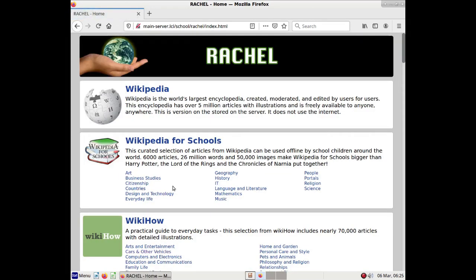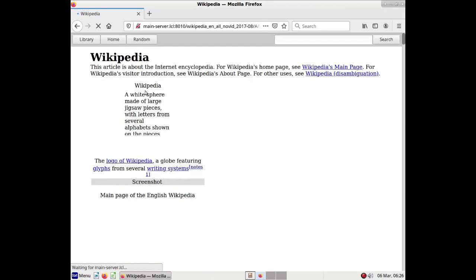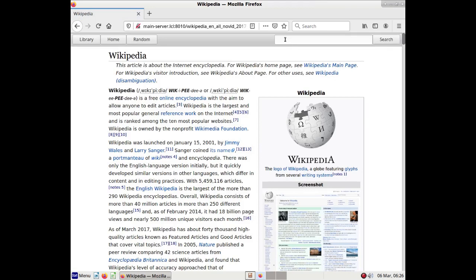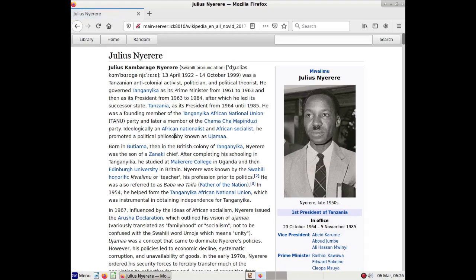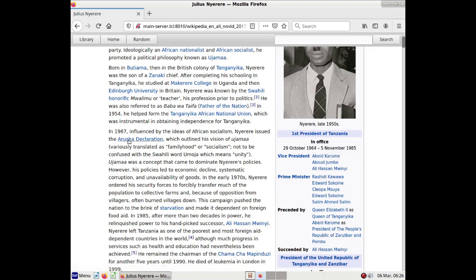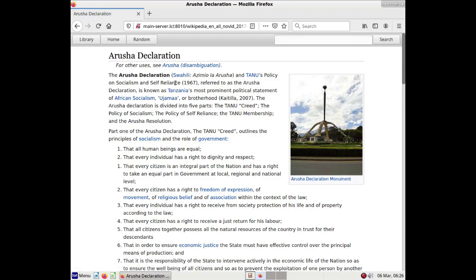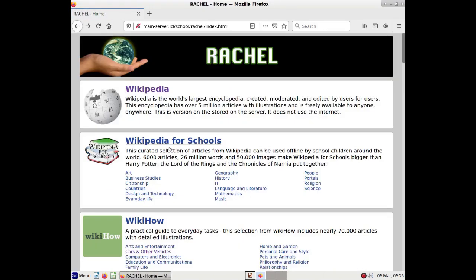So I click on that, and at the top I see Wikipedia. Now, most of us think of Wikipedia on the internet, but this is a Wikipedia on the server, and so when I click this, it will open it up, and there is a search window here, and I can type in a search term, and it looks a lot like the internet, even though it's not on the internet. And whenever I see the blue text, when I click on that, it will go to that topic. So that is the Wikipedia in Rachel.